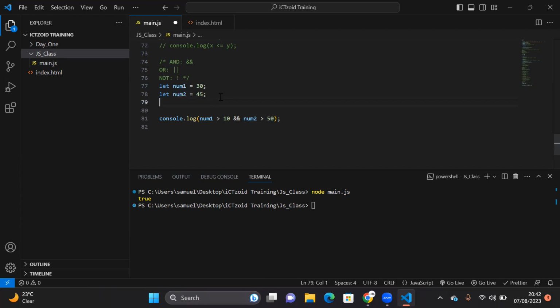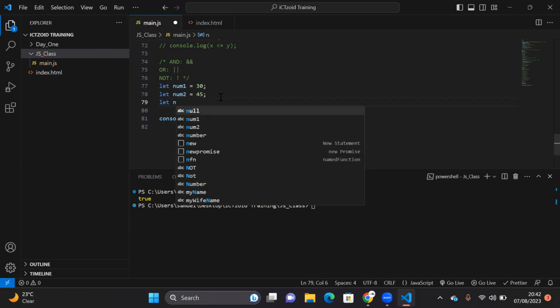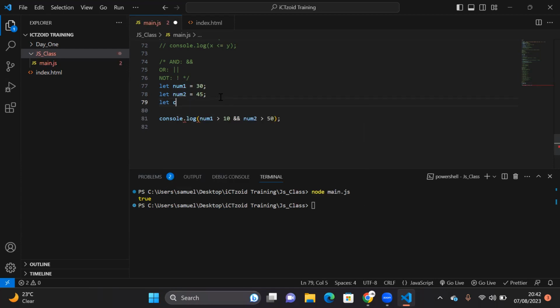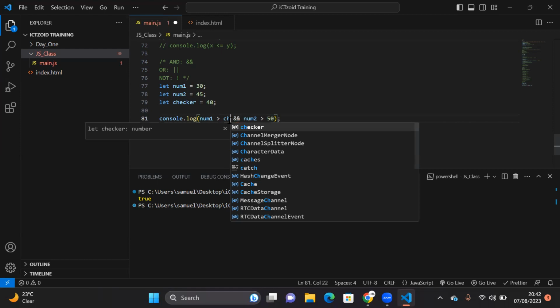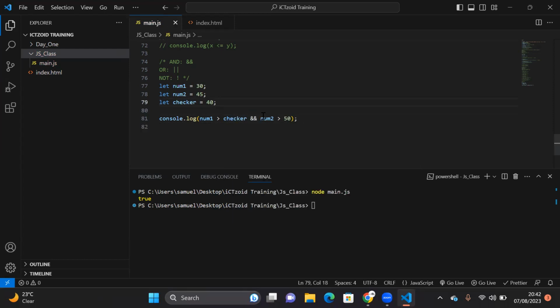So maybe I could have, let me put a third field, for example. Let's say we have, what will I call this? Check car equal to 50, or let's say equal to 40. Let's use 40. Now say, okay, is number 1 greater than the checker? And number 2, is it also greater than the checker? So I'm trying to check if number 1 is greater than this and number 2 is greater than this. If both of them are greater than this, then I want to perform some sort of operation.